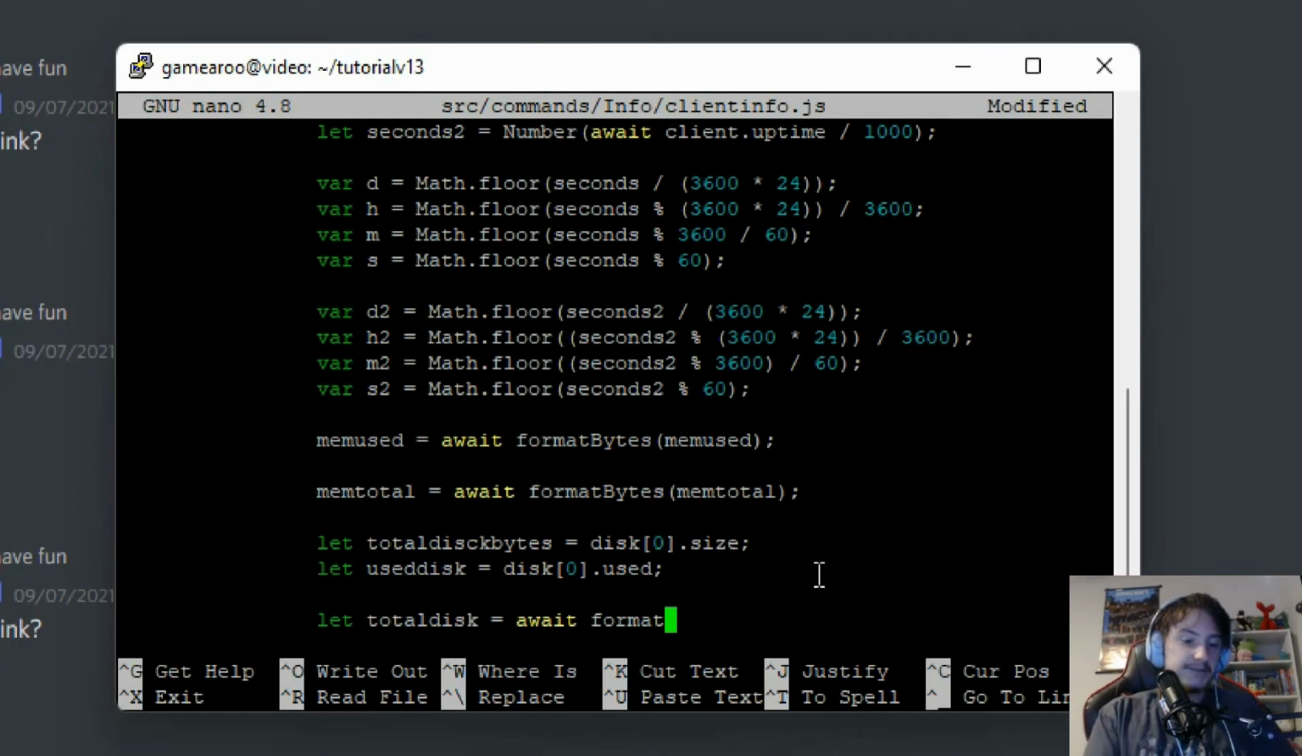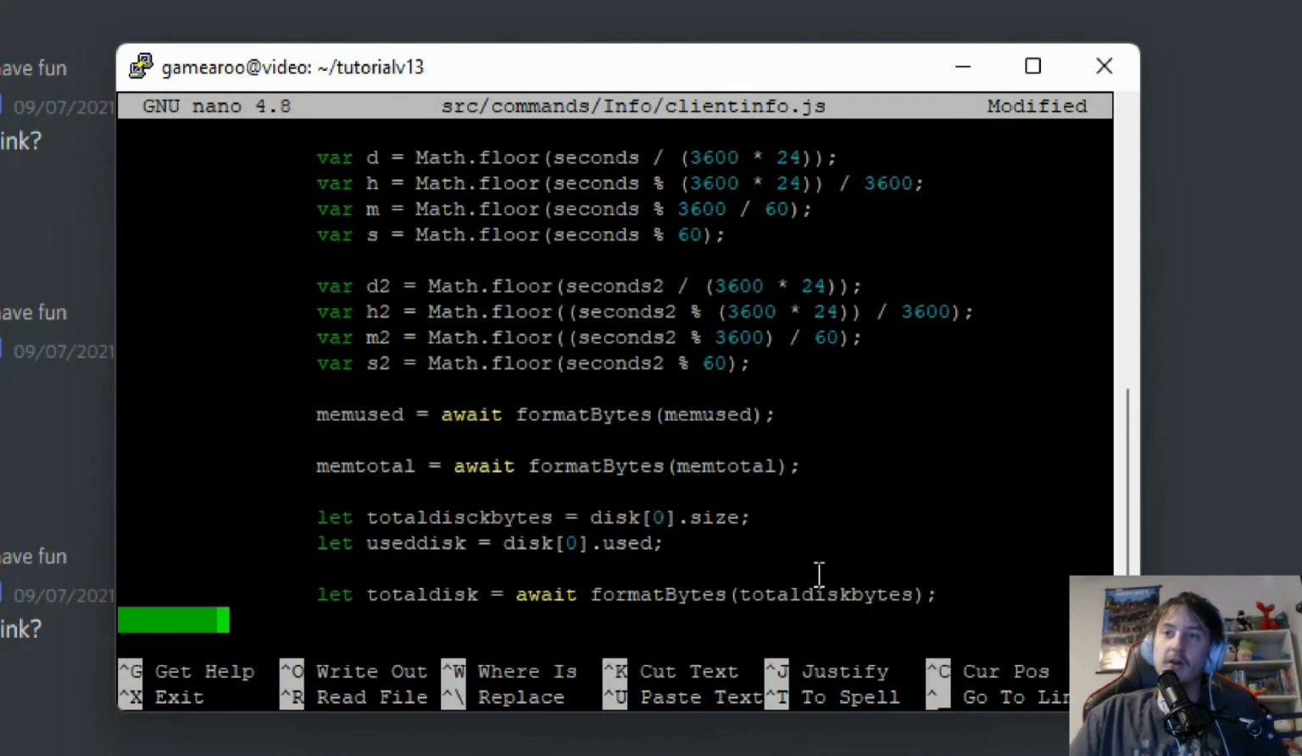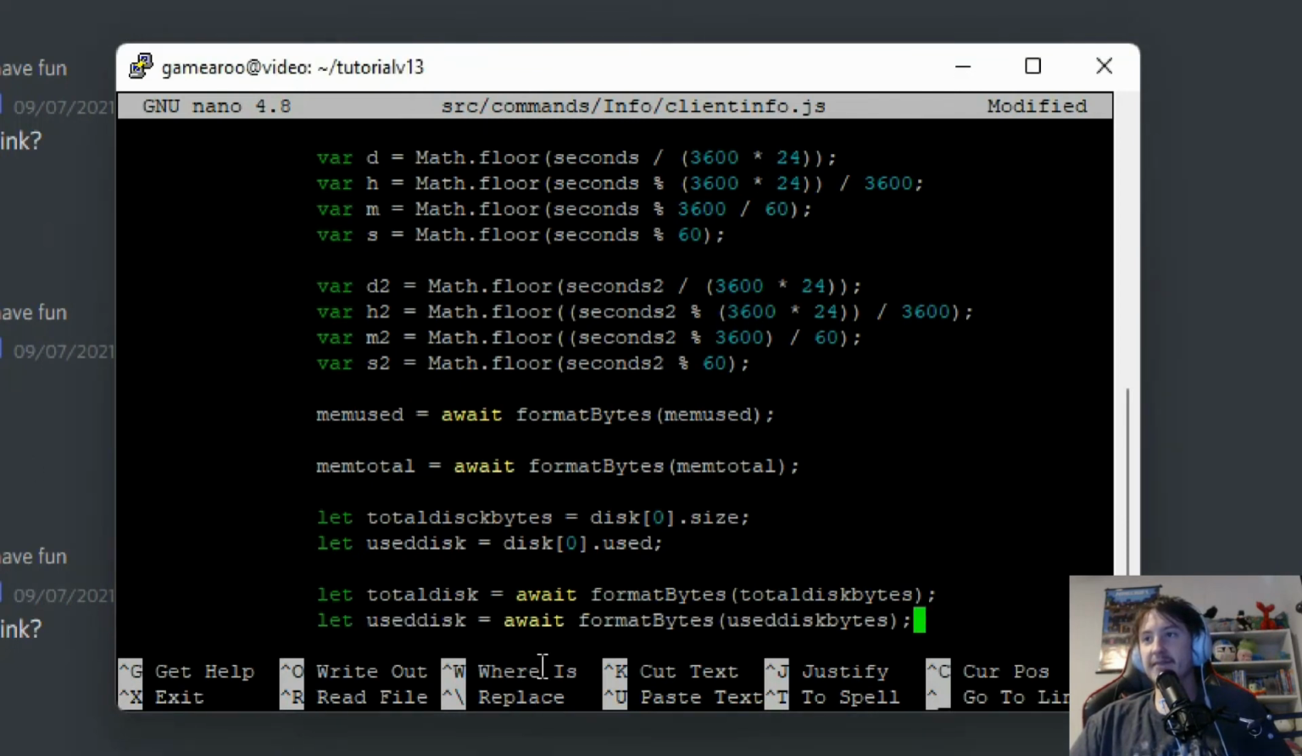Anyways, we're going to format bytes again. There's going to be a lot of this. Total disk bytes. And we're also going to do the same thing except for used. So it's just used disk instead of total disk, and used disk bytes instead of total disk bytes. But everything else is the same. Anyways, now we're on to the embed, the fun part.